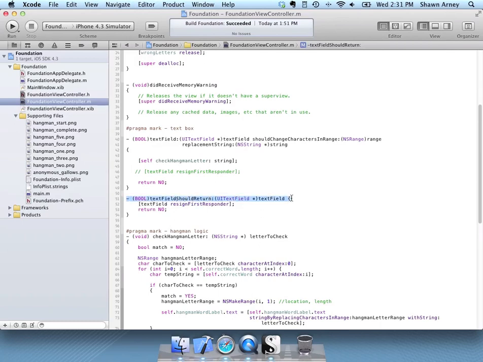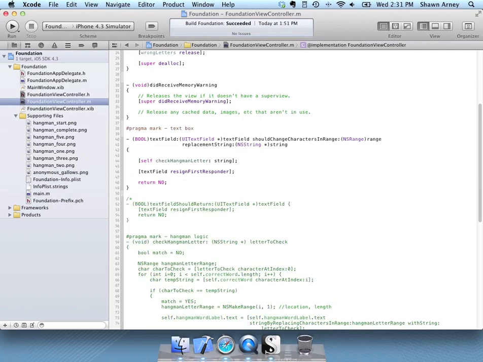Text field should return needs to be available on any text field that you have that relies on the done button. You need to implement this resign first responder. In our case, we're fine because we're just going to resign first responder in the should change characters in range. In fact, this function does nothing for us in that case, but in the future you will run across this scenario where you need to click that done button and it does nothing for you unless you implement text field should return.